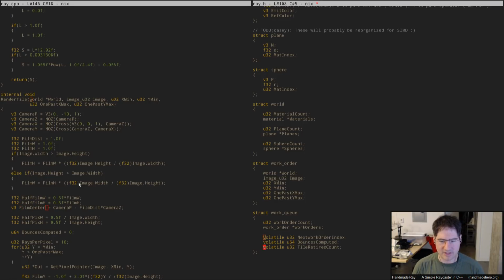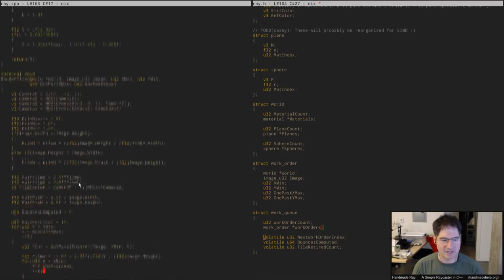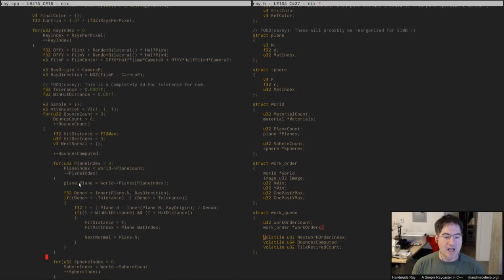Anyway, so here we go with render tile. I'm marking these as volatile now because I know they will be volatile because multiple threads will operate from them. My work queue, I'm just going to basically make an array of work orders. I know exactly how many there are ahead of time because I know how many tiles we've broken the scene up into.